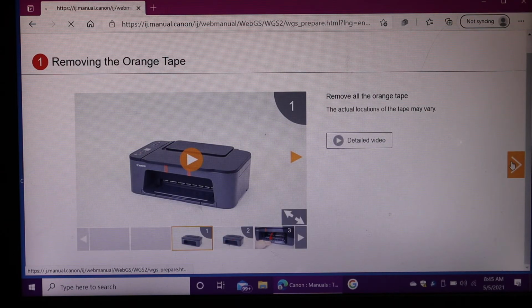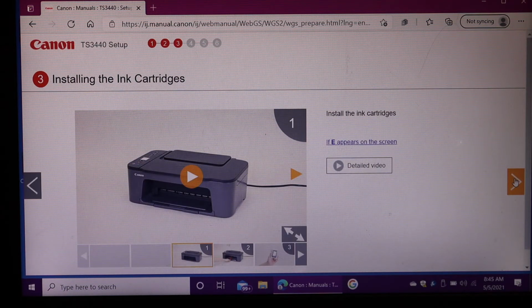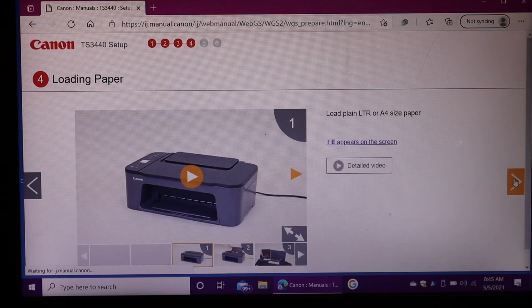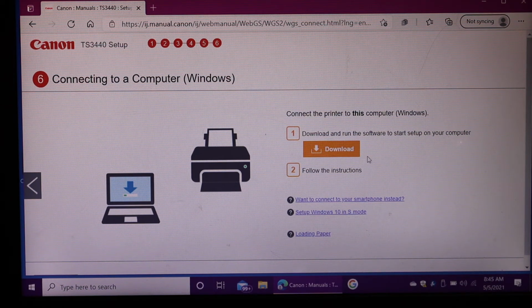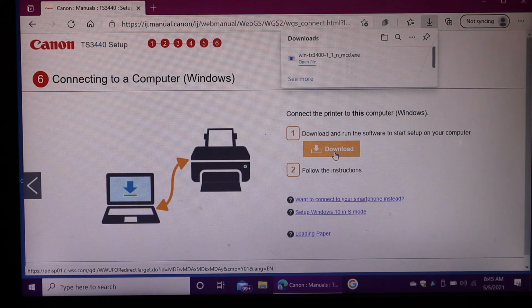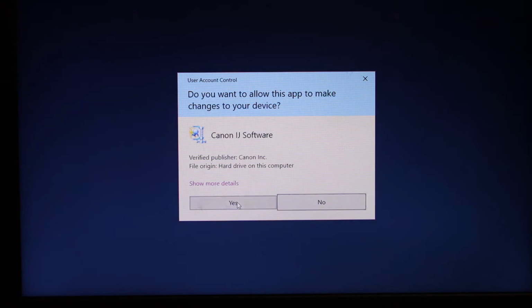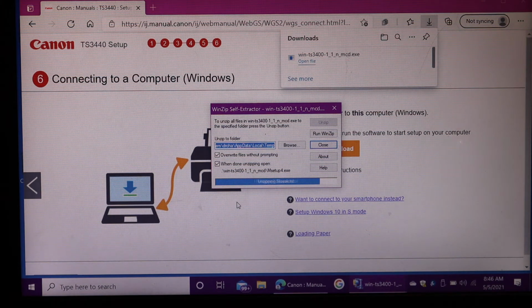Now move forward on the screen. And in the end you will see this option, that is download and run the software to set up on your computer. So click on the download. Open file. Click yes. So it will start the software download.